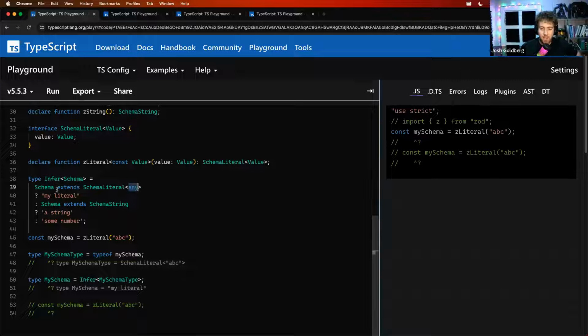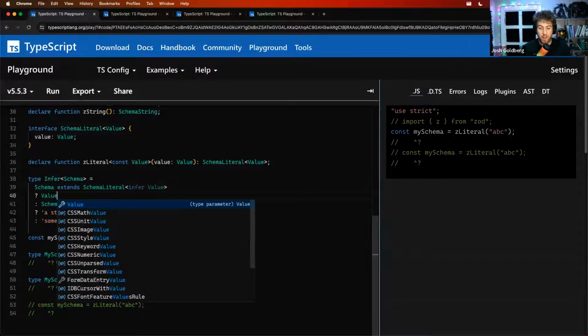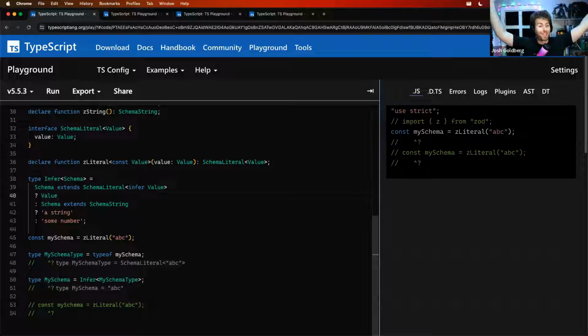Because I don't want it to be just any old literal. I want it to be specifically the thing we're passing in. Let's call it ABC. What I want to do is I want to be able to say not just any, but if it extends a schema literal of some inferred literal for the value, that's this value here instead of any, use that value. If you could infer what that value is, if you could do something like, I don't know, infer value and then have it be my value or the value there, wouldn't that be nice? And that's exactly how that works.